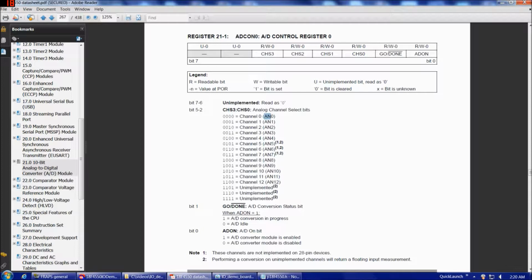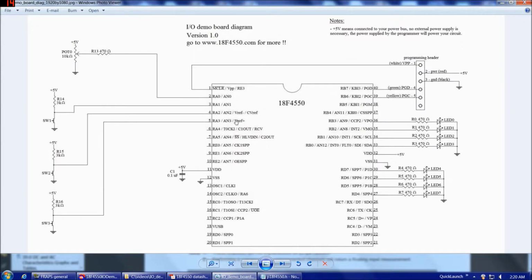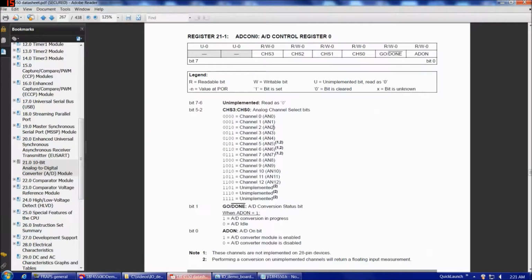And you'll notice that channel 0, 1, 2, etc. Here the datasheet mentions AN0, AN1, AN2. That might look familiar to you from the circuit diagram. What those are is those match this here, AN0, AN1, AN2, AN3, AN4, etc. So in other words, we have our analog input going to pin 2, which is AN0. So we want to set CHS 3, 2, 1, and 0 so that our analog channel is 0. So we're going to set CHS 3, 2, 1, and 0 to 0, 0, 0, and 0.